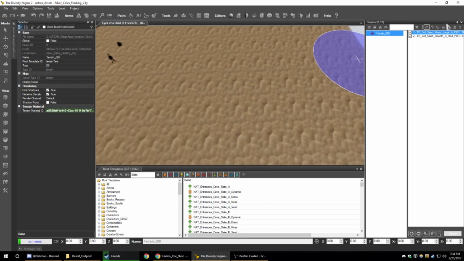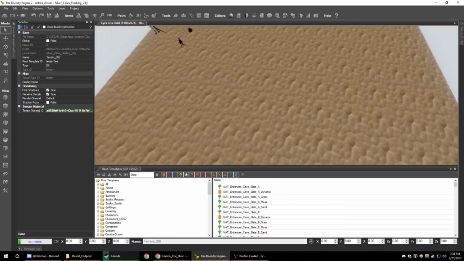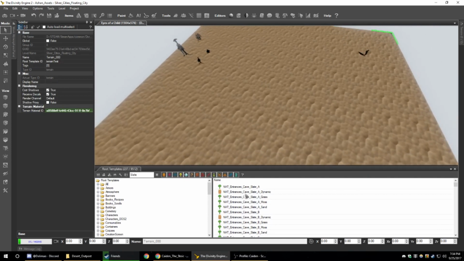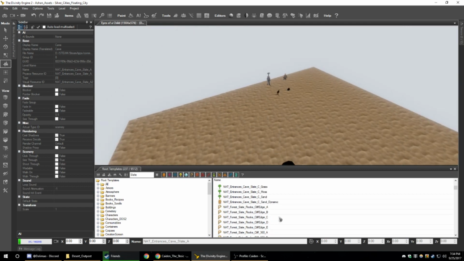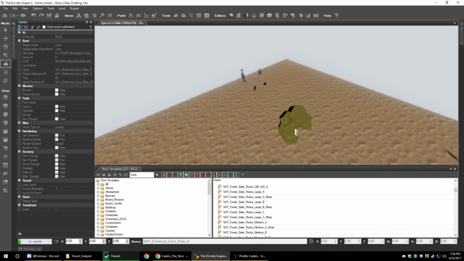Okay, so let's hide terrain for now. That's entrances, we don't want that. Come on, toolset. Thank you. The entirety of Waterdeep or Neverwinter. Oh my goodness.